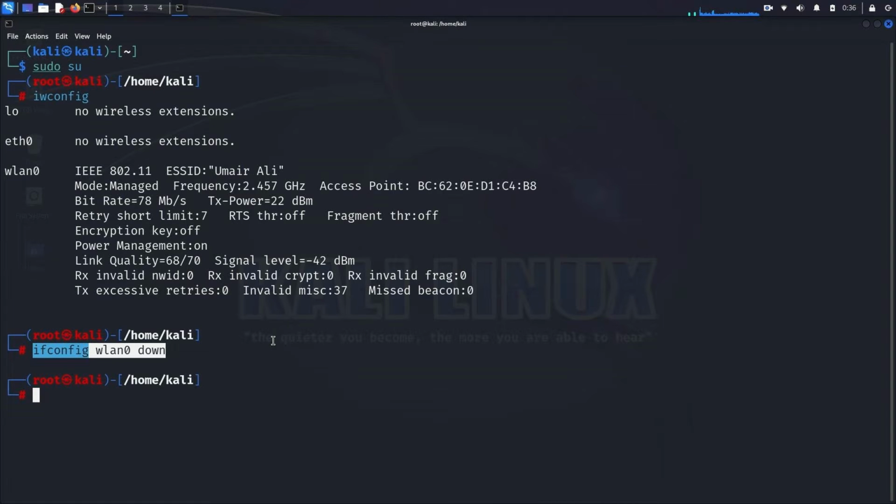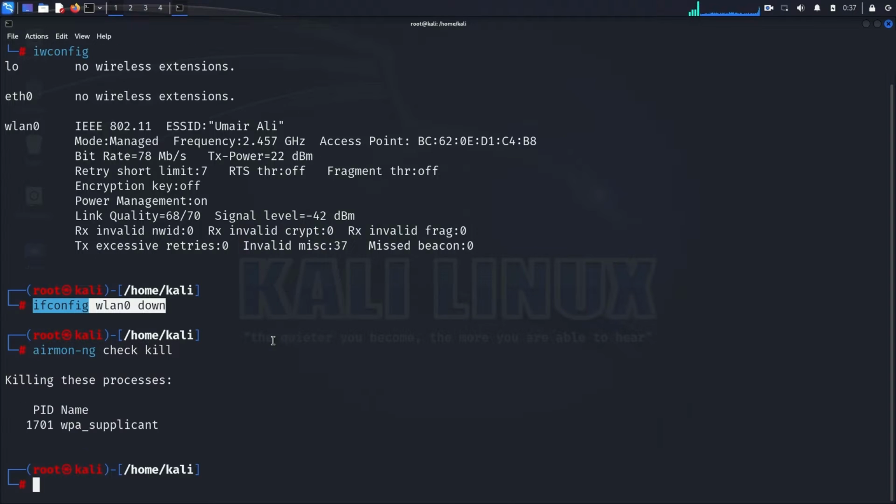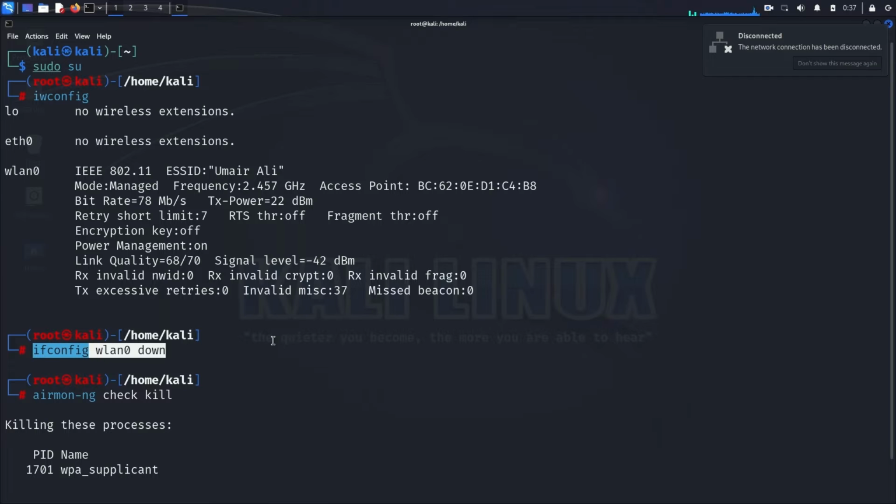To ensure a smooth transition, you must kill any processes that might interfere with the mode switch. Run the command airmon-ng check kill. This command terminates any conflicting processes that could cause issues while setting the monitor mode.